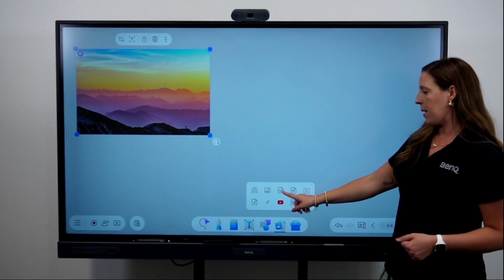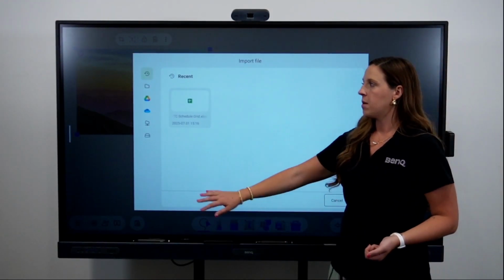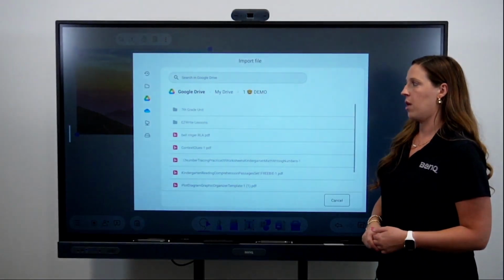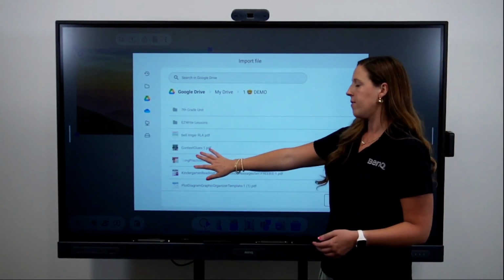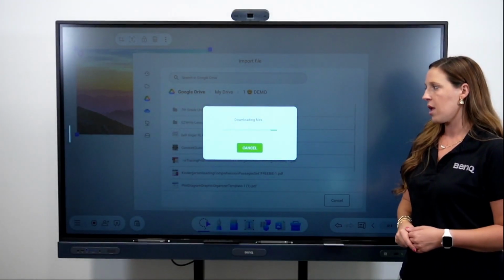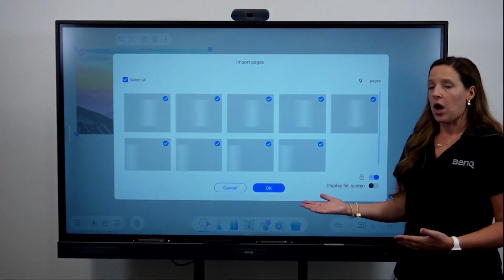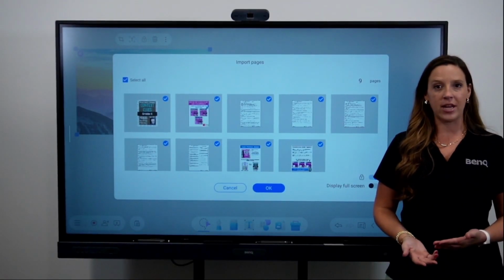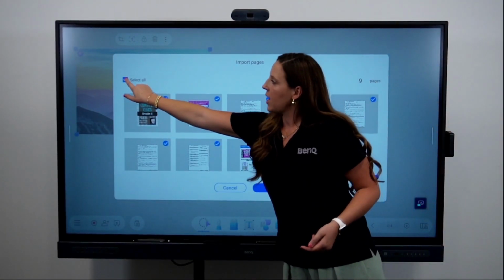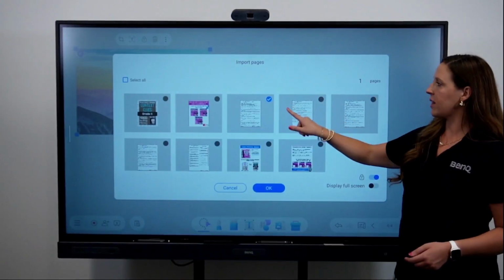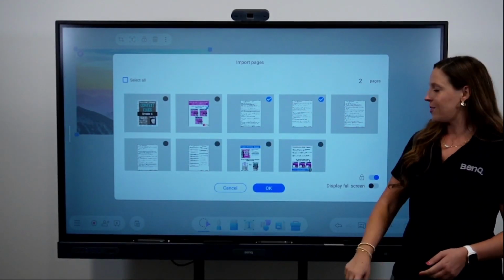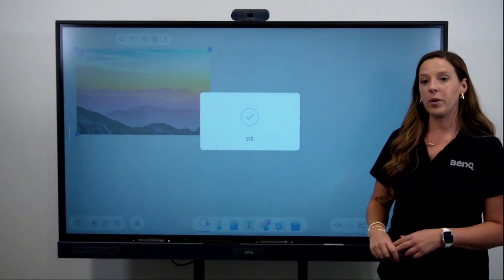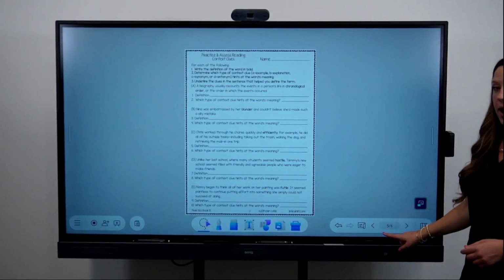Another media type you can import is your documents. Maybe you have a lesson plan or you have a worksheet that your students are following along with. You can navigate through your cloud drive and import those resources. I'm now searching for a document. This document is 9 pages. I don't need all 9 pages to be imported. I can actually unselect that and I can select just the pages I need. So if I need 2 pages, I can tap OK. And it's now going to add 2 pages to my workbook.